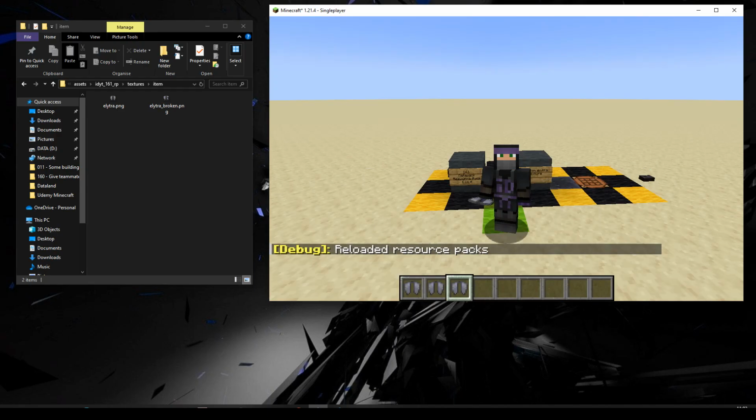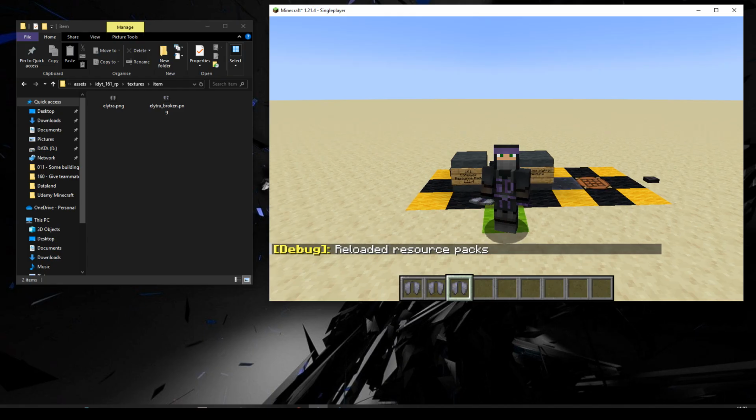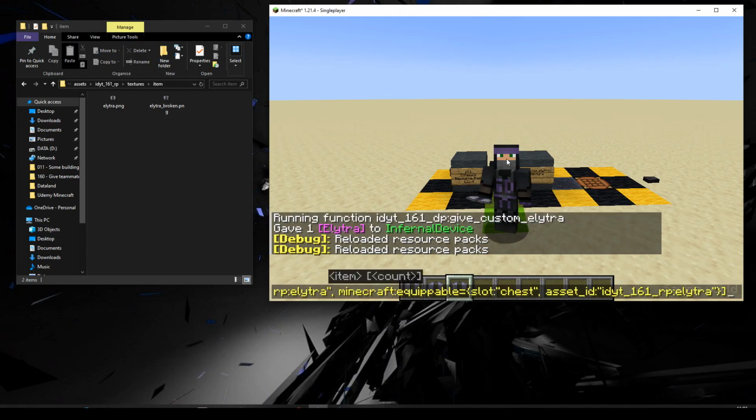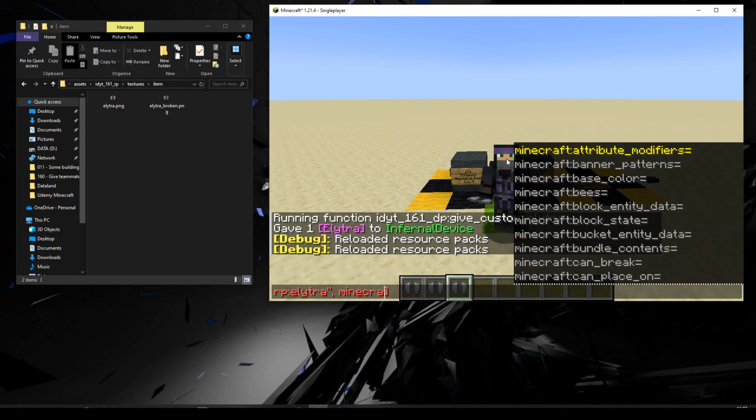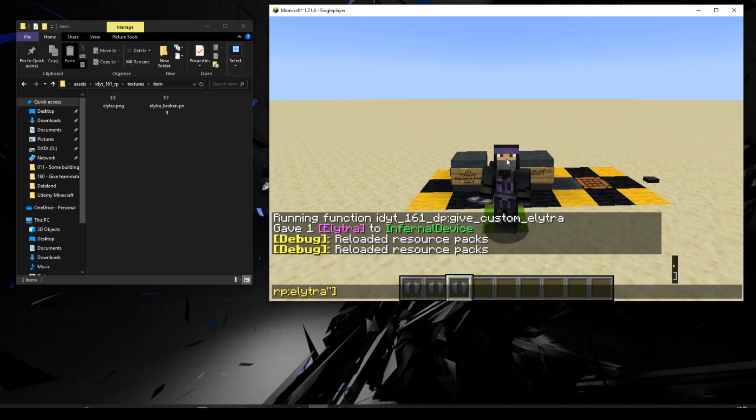Fantastic. Okay, it's looking like the default elytra. Now, what command were we running here? So let me just take away this end bit of the command because we're not going to deal with that bit yet. We're just going to deal with the beginning bit. Okay, give s Minecraft elytra, so give the executor an elytra, and we're changing the item model to IDYT161RP elytra. Okay, let's go and have a look.